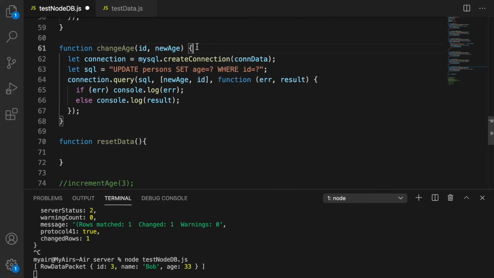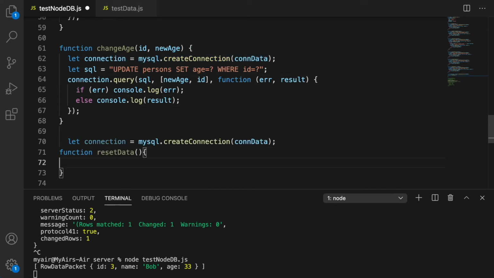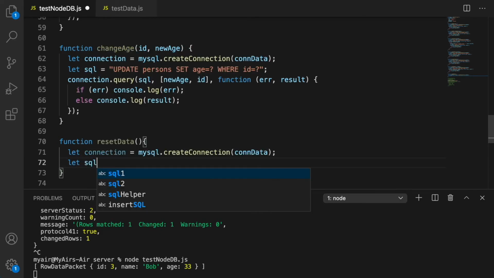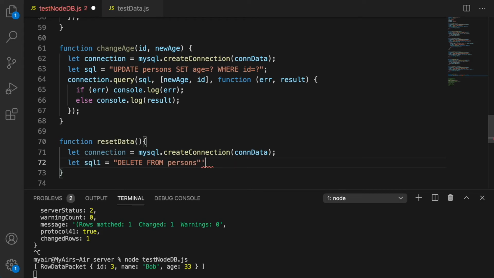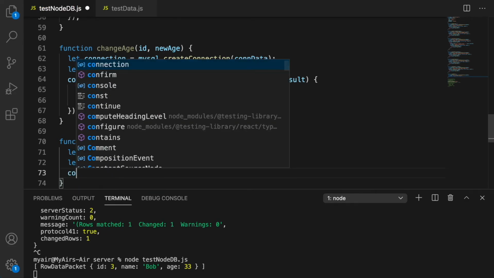So first thing, let me create the connection. Now, what is my SQL1? Delete from persons. So once we delete from the table persons, then we will reinsert it. So first we are deleting all the values from persons, and let's run this query.